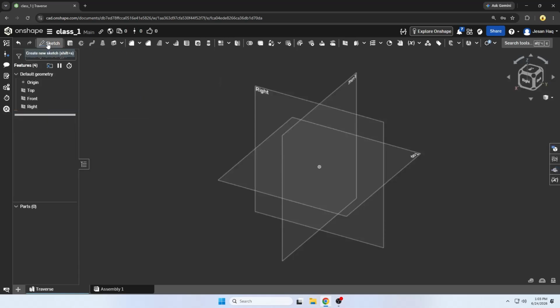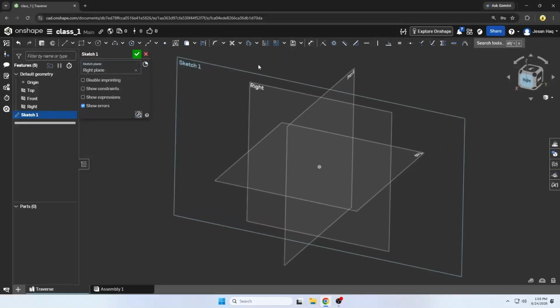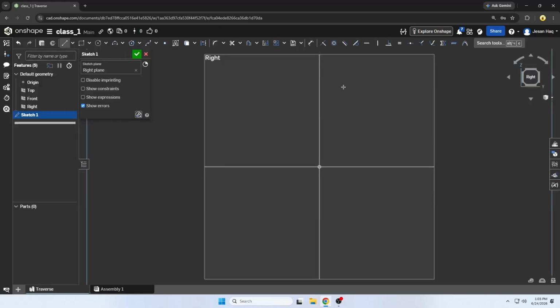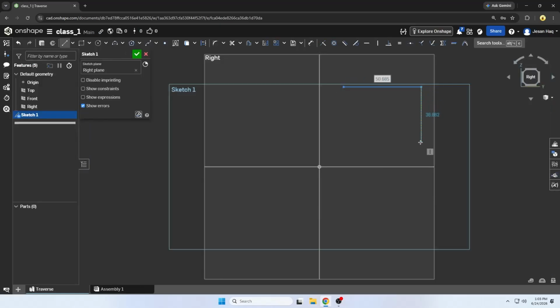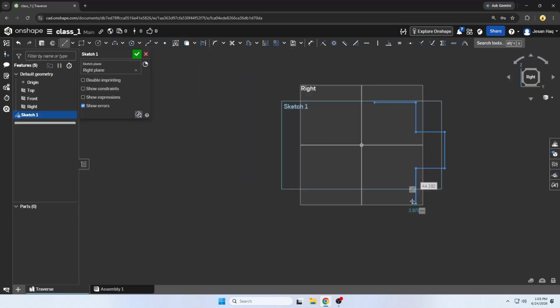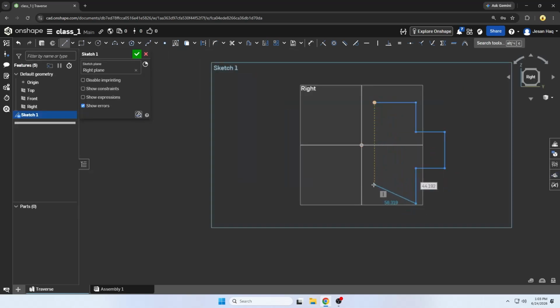I will choose this right plane, use this line option, and create a sketch. You can see the relation is given here. It is perpendicular to this line and it is vertical, and I want it to be vertical from this edge, and it is also perpendicular to this line. So here is our sketch.